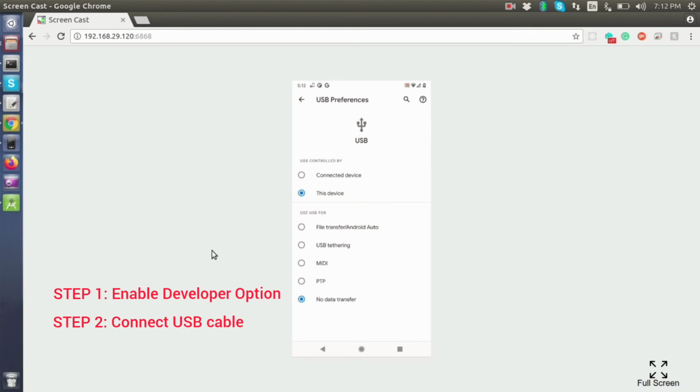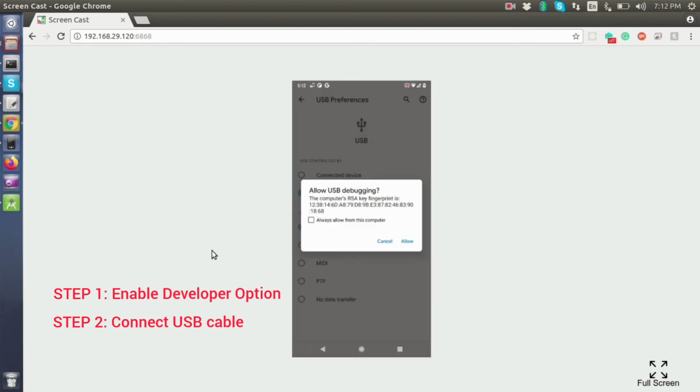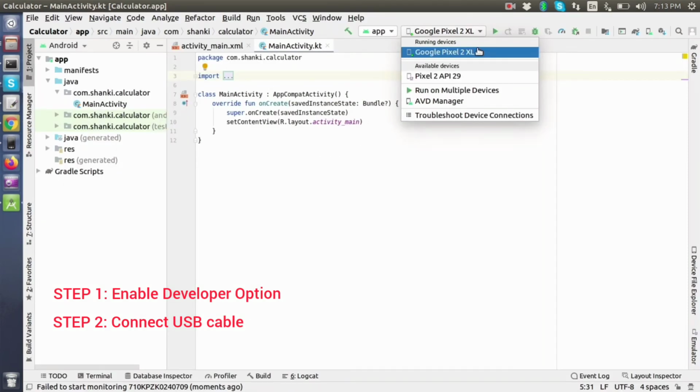Now you need to allow the USB debugging. Once you are connected via cable and you have given the permission for USB debugging, your device becomes visible here. So this is my real device, and this is my virtual device. Now we can run our application on this device.